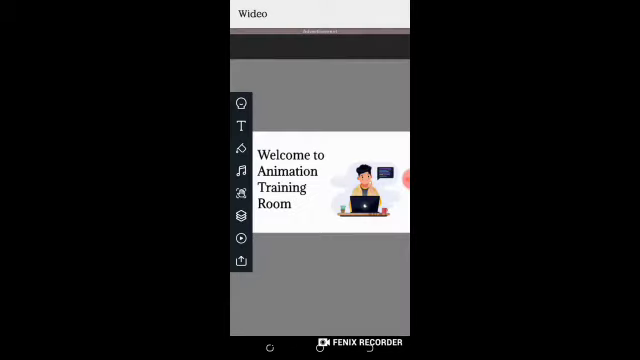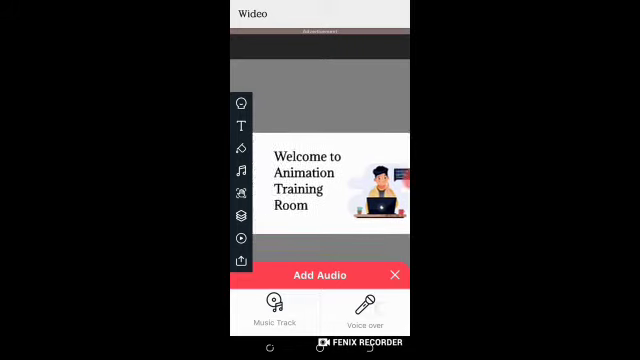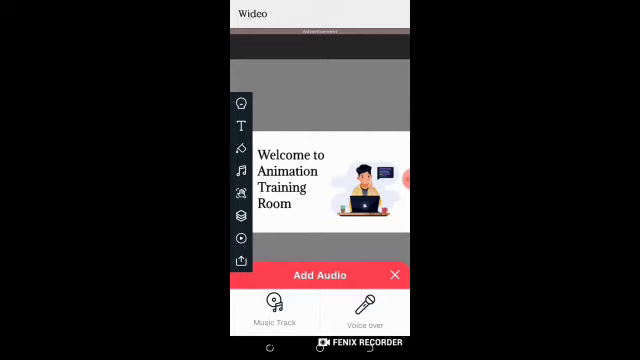Then in case you want to add background sound, which is this, you click on it, it should take you to either add voiceover, which is this one, or music. So the voiceover, when you click on voiceover, it means you will need to record. Let's try it and see.